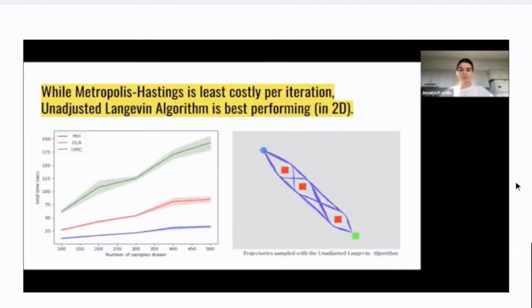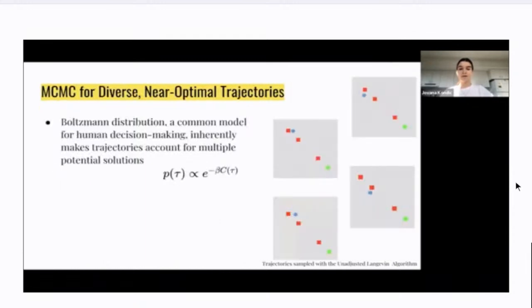We compared the algorithms with respect to their time complexity and the kind of trajectories they generate, and we found that for 2D environments, unadjusted Langevin algorithm requires least tuning to generate diverse obstacle-avoiding trajectories. We learned that sampling from a Boltzmann distribution, which is commonly used to model human decision-making, allows the trajectories to explore multiple potential solutions. And as would make sense intuitively, we found that the variance of the path scales nicely with the number of obstacles. The beta parameter of the Boltzmann distribution, commonly referred to as the rationality coefficient, intuitively corresponds to how strong is the preference for low-cost trajectories.